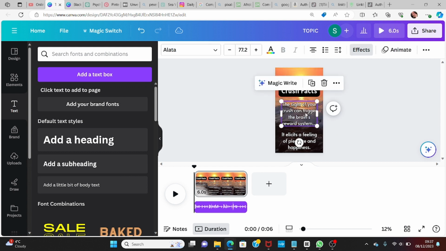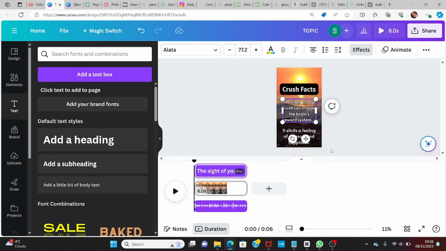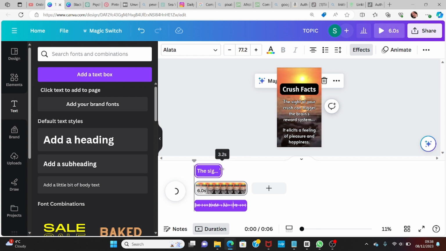What I mean is I'll click on this and then I will right click. And then here it says show timing. I click on show timing. Now you can see it here. It's dropped down to the timeline. Yeah. So I'm gonna select from here and make sure I leave it at 3.5 seconds exactly here. So when this video starts, from the beginning to the end, it will take 3.5 seconds.